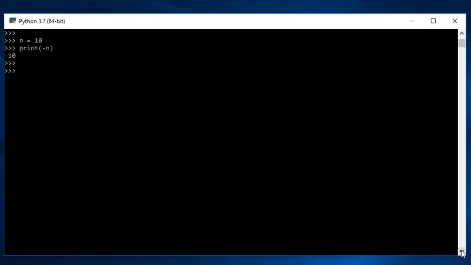And if I need to perform vice versa, if I have m and the value is minus 20, and if I try to print minus m, that is the negative of m, I would get 20. That means the negative becomes a positive and we got 20. So this was something basic and you can utilize that in some programs.